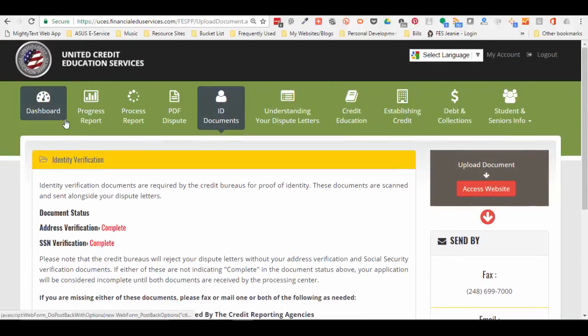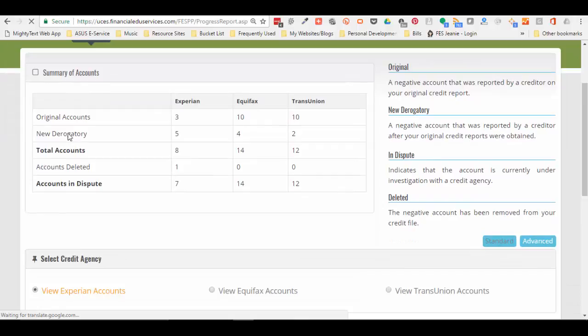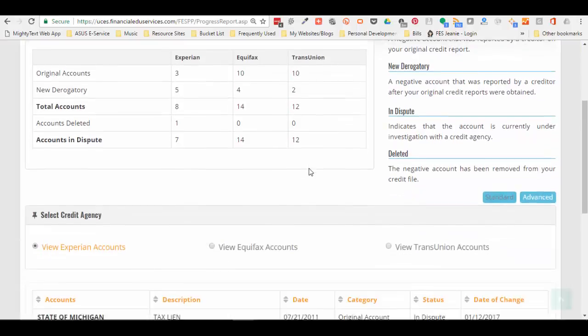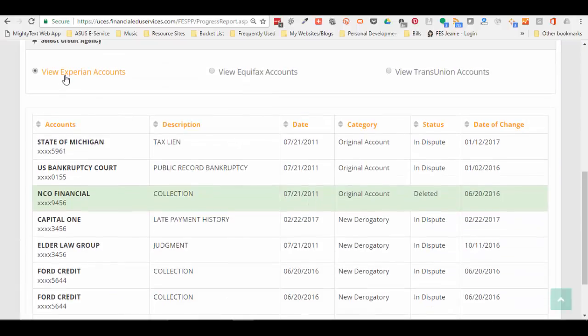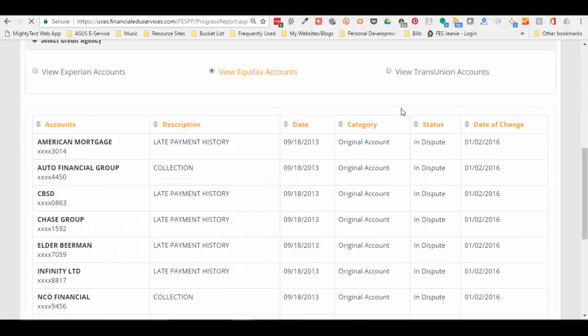Now, you're also going to be able to track your progress as you go through the credit restoration program. So you have the progress report here. If you select on that, once your information has been uploaded and the documents have been received, you're going to see a summary of the items on your credit report that are going to be in the dispute process. And you'll also be able to view the individual reports, Experian, and if you select the little button there, it'll show you your Equifax, and as well you have the ability to view your TransUnion.